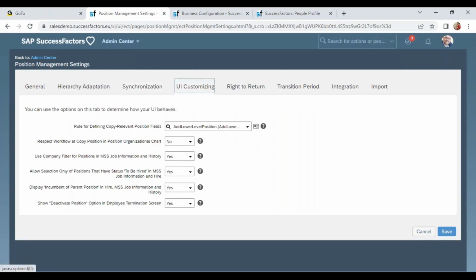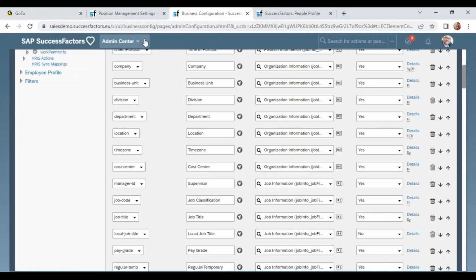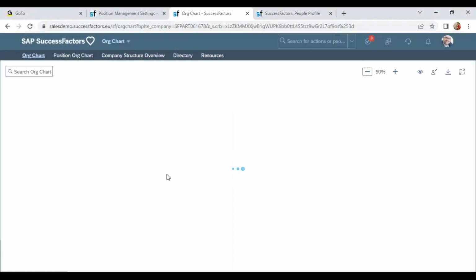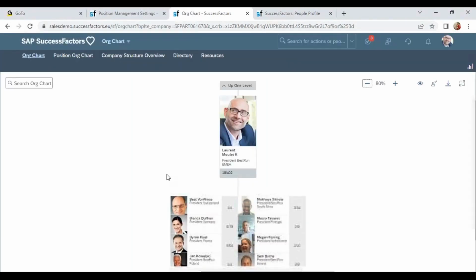And then you have UI customizing, a rule for defining copy relevant position fields. When you're copying a position from position org chart, the system is copying all the values. Now, if you have to create one position, either you can create it from manage data or manage position, or also from position org chart.